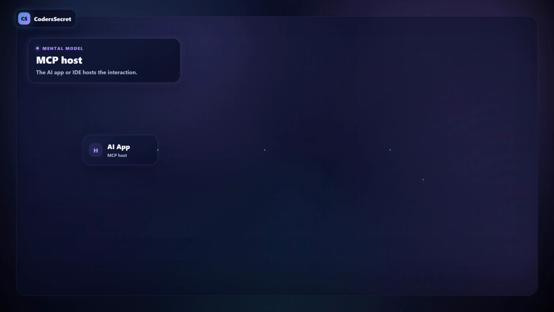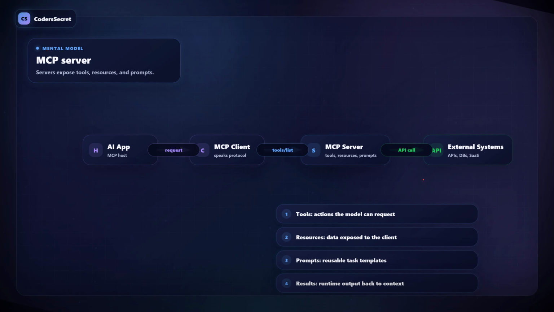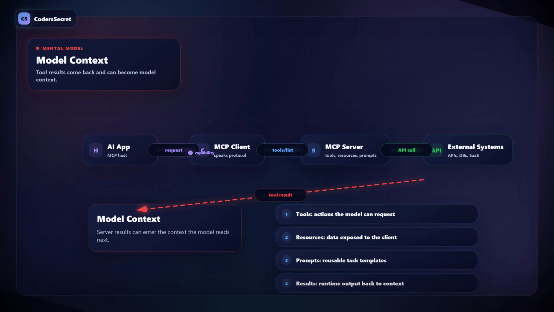Start with the mental model. An MCP host is the AI application, like an IDE or assistant. Inside it, an MCP client speaks the protocol. The client connects to MCP servers. Servers expose tools, resources, and prompts. The model asks for a capability. The client sends a request. The server returns a result, and that result can become model context.